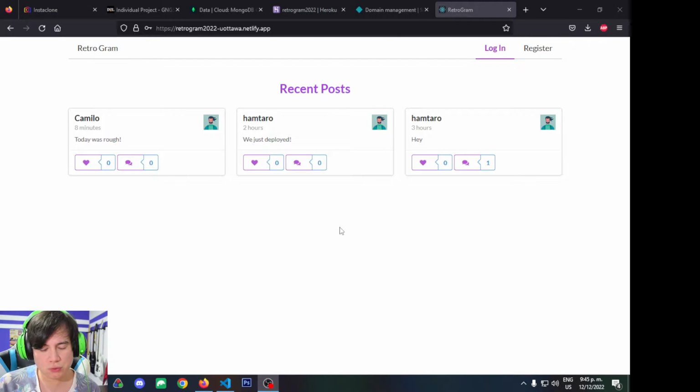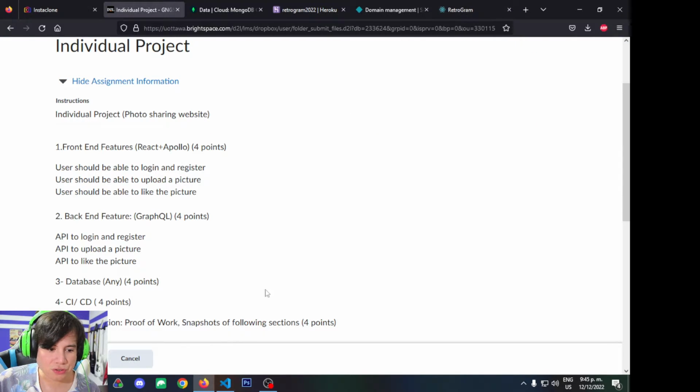In uOttawa 2022. In this assignment, I have done a web page called Retrogram, like right here. And I have followed the instructions provided for the project. So I have done my front end in React using a poll server. And for the backend side, we've been using GraphQL. And for the database, I used MongoDB, which we are going to get into details pretty soon.